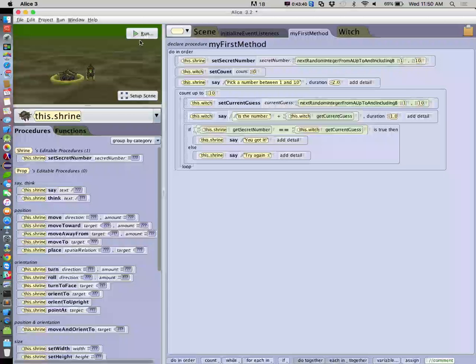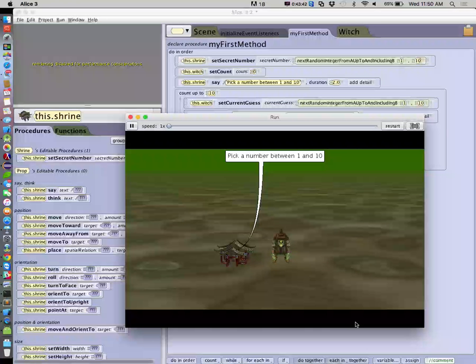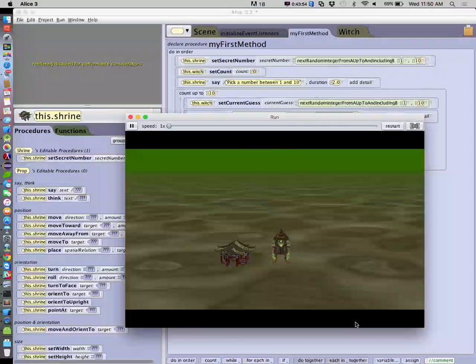All right, so we'll go ahead and run this. Pick a number between 1 and 10. Is it number 3? Try again. Number 8. Try again. It's like exhilarating finding out if the witch is going to win this. And the witch sucks at this game.